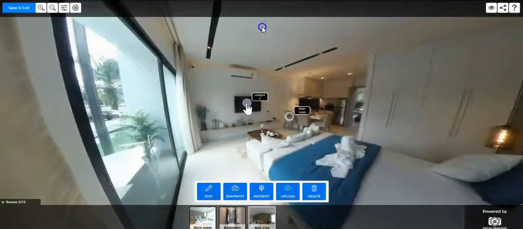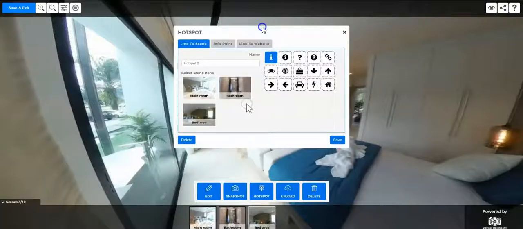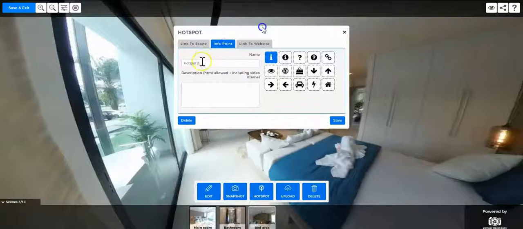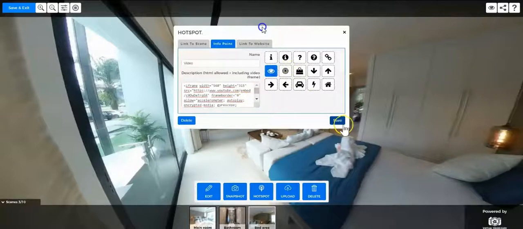So to add the video, simply double click it, and then go to info point. You can rename the video, and then paste the embed code on the description box. And then you can select the view button and then save.